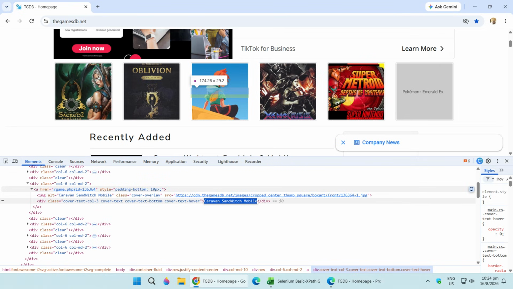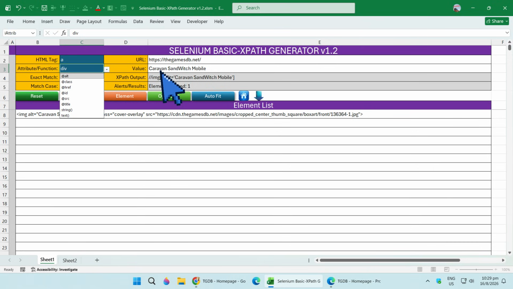I want to get the specific outer HTML of an anchor tag. Look for something unique, like this text in the div tag. I will copy that text now. Paste the text into value if it is different, otherwise, we can use the previous one.